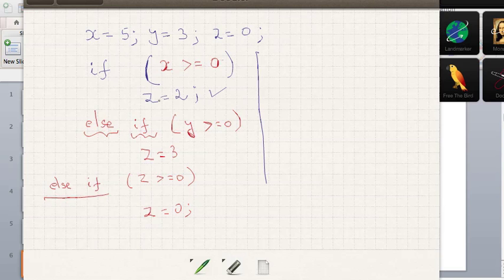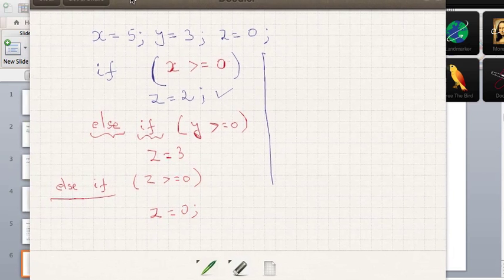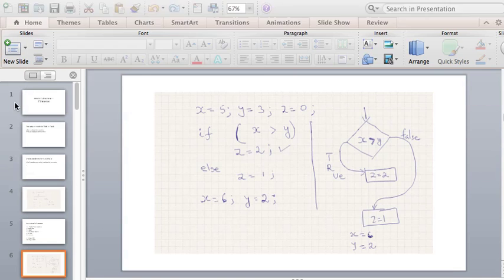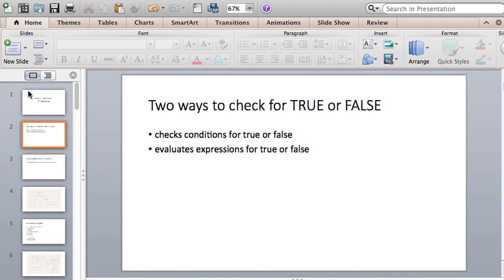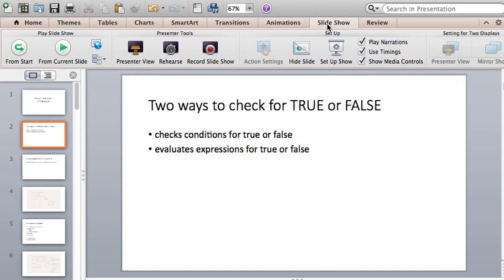I'm just browsing through this topic because you've done it in the past. So let me go back and see how we do the second way in C language, which is very unique to C language and C++, of course. Here, the second is evaluating expressions for true or false.